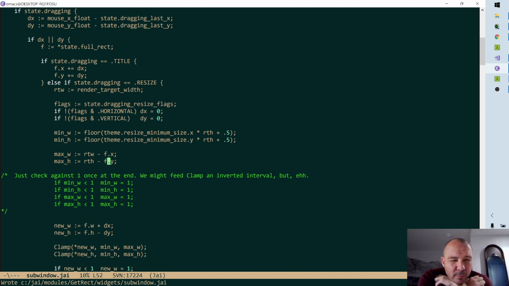Okay, hold on. Full rect. Why isn't this right? Oh, because it's the wrong. Okay, because this would be if we were enlarging upward, right? But we're enlarging downward. So we want f dot h plus render target height minus y. That way. So f dot h is the current window height.